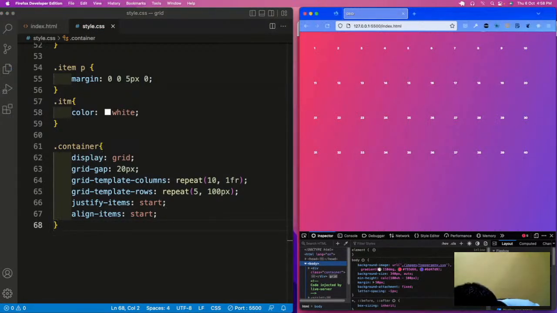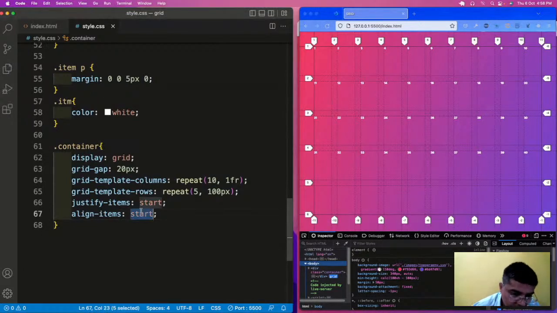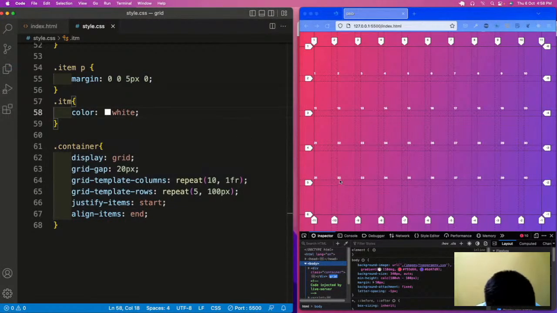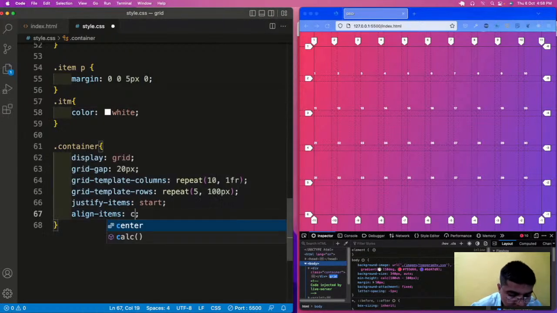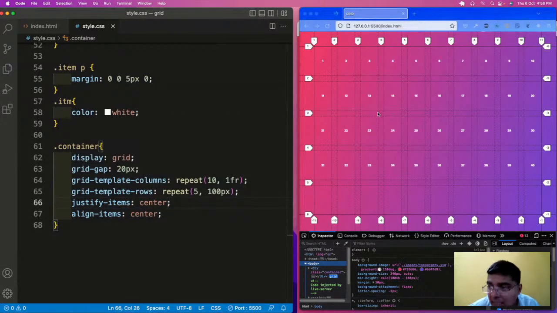Here let me correct this also. So here align-items start, align-items end. See, the item shifts toward the end. Align-items center, and if you put justify-items also center, the item will be in a perfect center position. See, justify-items and align-items center, the item will be in a perfect center position. Now the last property will be the stretch property. So let us see that also.